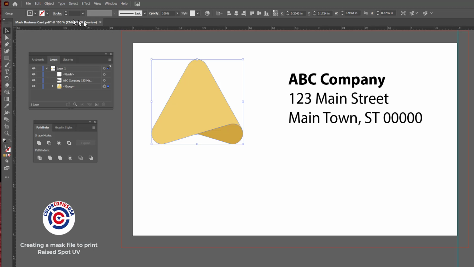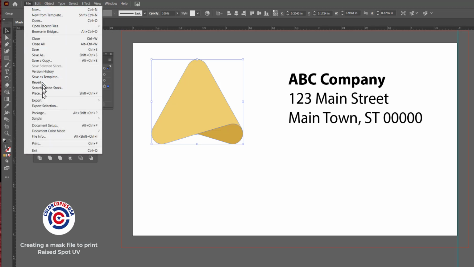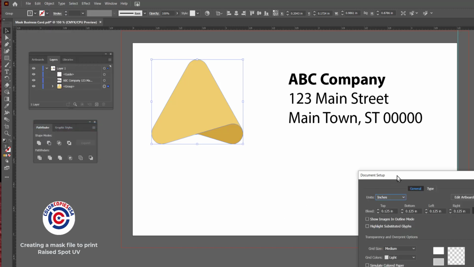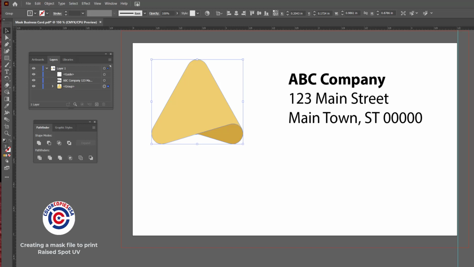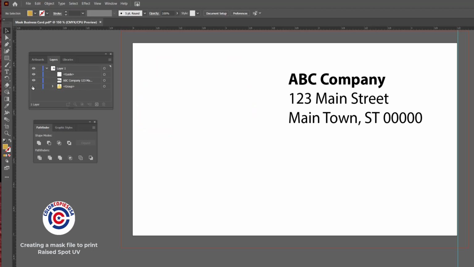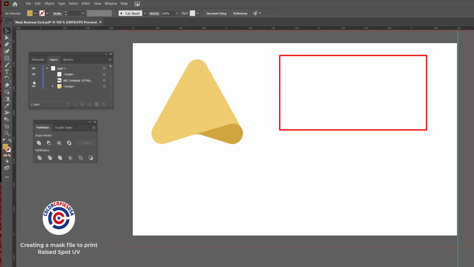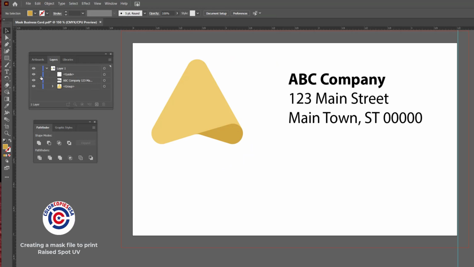spot UV. When we created this file, if you go to document setup, you'll notice that we have created bleed just from the get-go. Let's take a look now at the layers that we have for this project. So we have the main logo, the copy, and a few guides. So we are going to see how to create the mask.